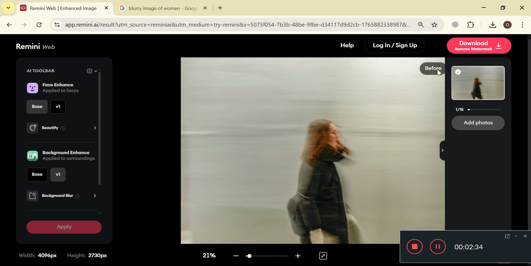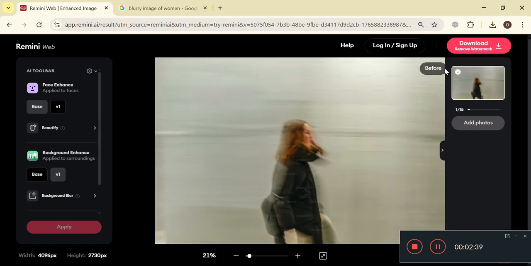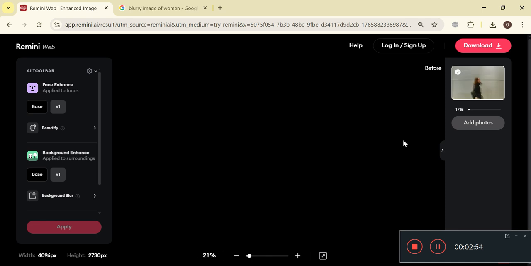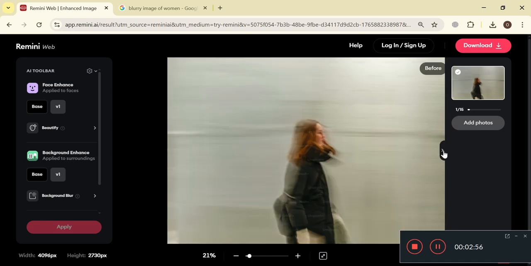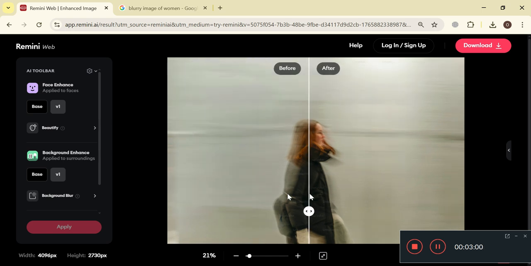If you go with the before and after, wait for a second. And here you can see that you can also add enhancement to the base. You can change the version. Let's apply again. You can also do background blur. You can also change the enhancement for the blurry background. So as you can see, the results are here. This is the before and this is the after.